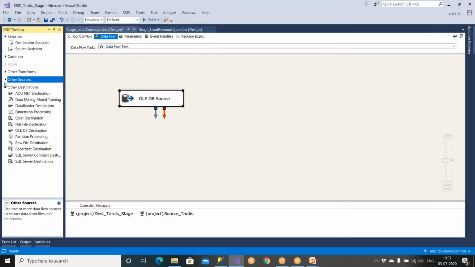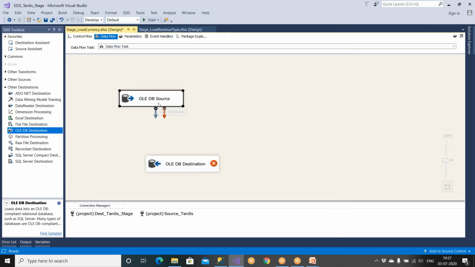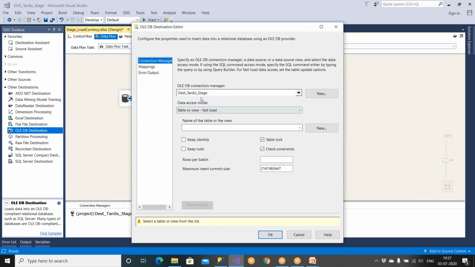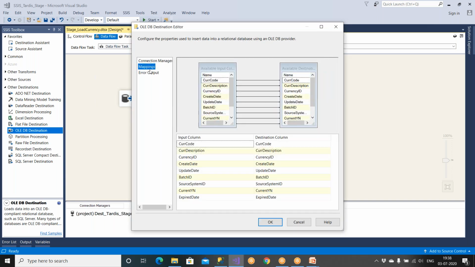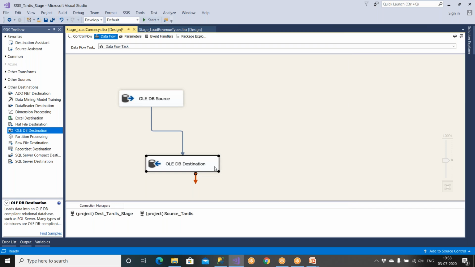Now all the data I wanted to take to an OLEDB destination. You cannot double click like this. Always you need to take the blue pipe and connect it. Double click on this. Now this is your destination. Okay, choose that and create a new table. The naming convention is stage underscore currency, or stage underscore finance dot currency, whatever you would like to give. Fine. Always click on mappings. If you don't click on mappings, the red mark will not go. Now this you have created, save this.